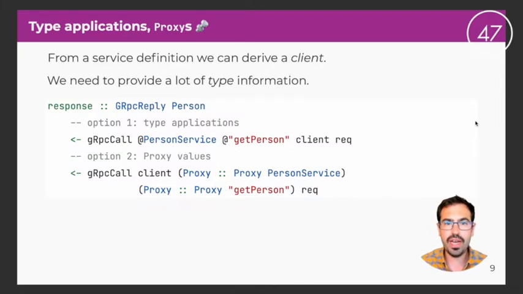We have two different mechanisms to do so. First of all, we can use type applications, and from those we give the reference to the service and the name of the method. You can see that we use the @ symbol in both cases. That's how we say to the compiler, well, this is the type for which we want you to instantiate the method grpc call. Another possibility, if you don't want to go into type applications, is to use the well-known friend of Haskellers, proxy values, which allow you to have information about a type encoded as a term.